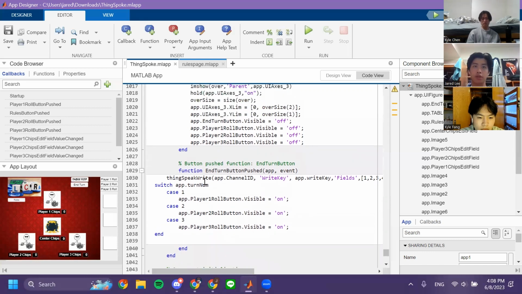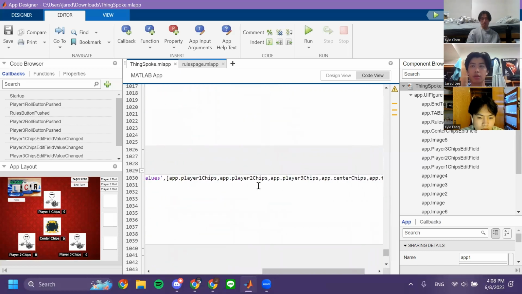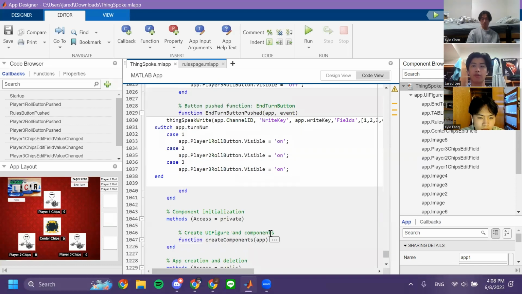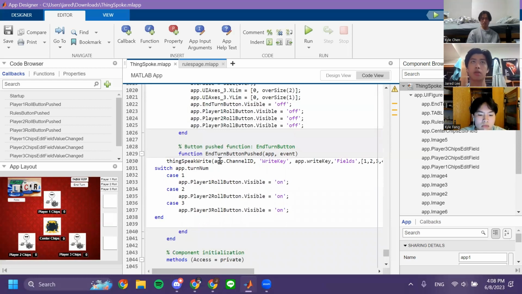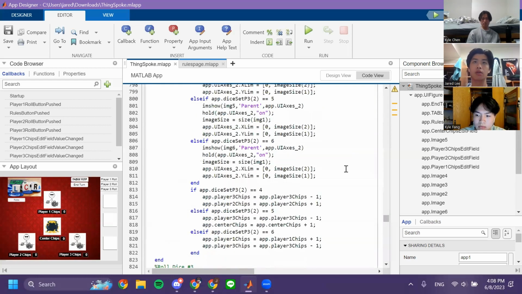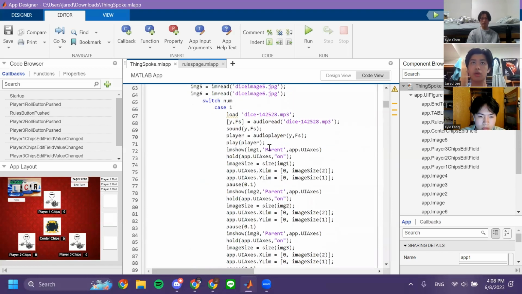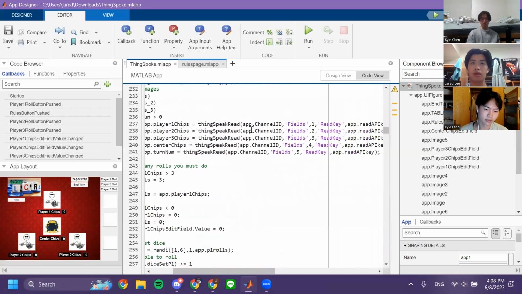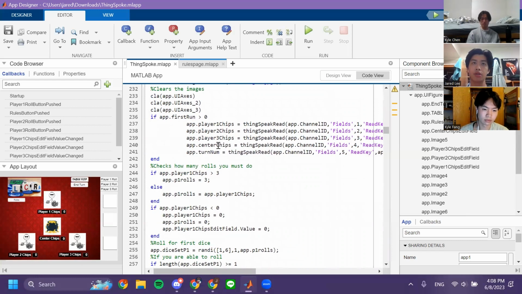So before I finish, all we have here is ThingSpeak Write, which will send over the data after all the buttons have been rolled, or after we have finished our turn, I guess, because that's what the end turn button is for. And it'll write the data to ThingSpeak, and then each turn we will use ThingSpeak Read to change the values of the chips.